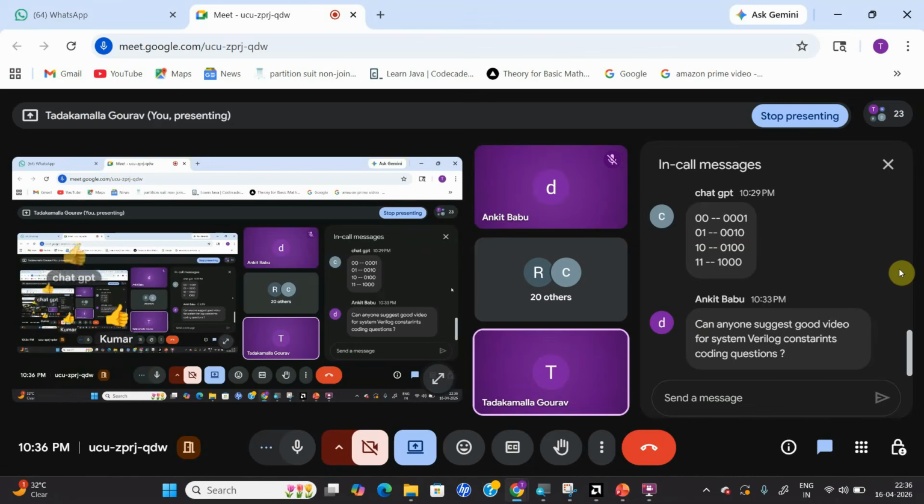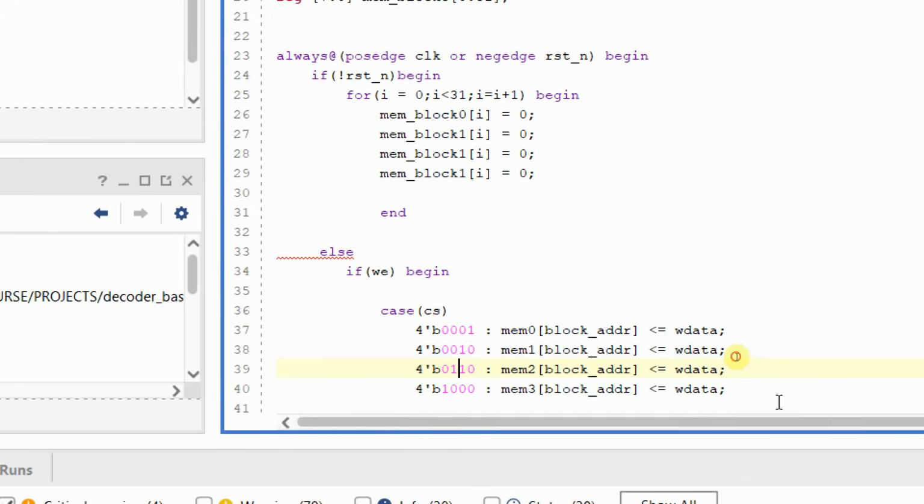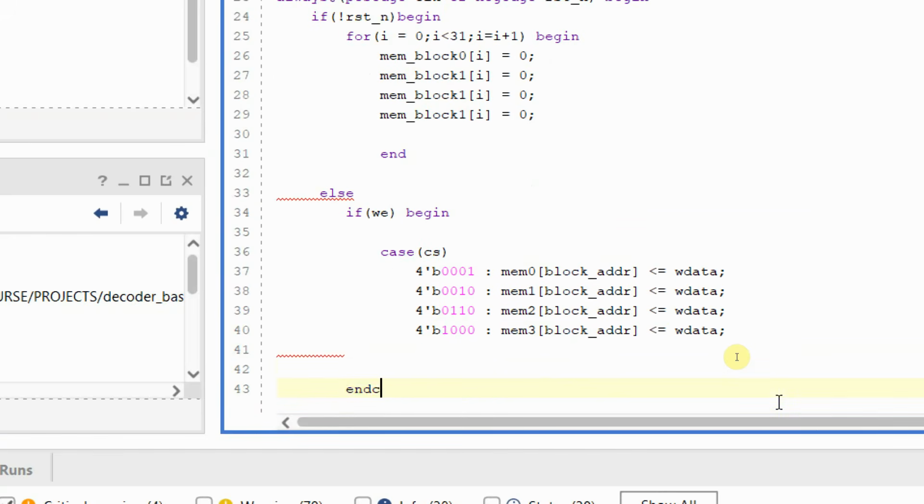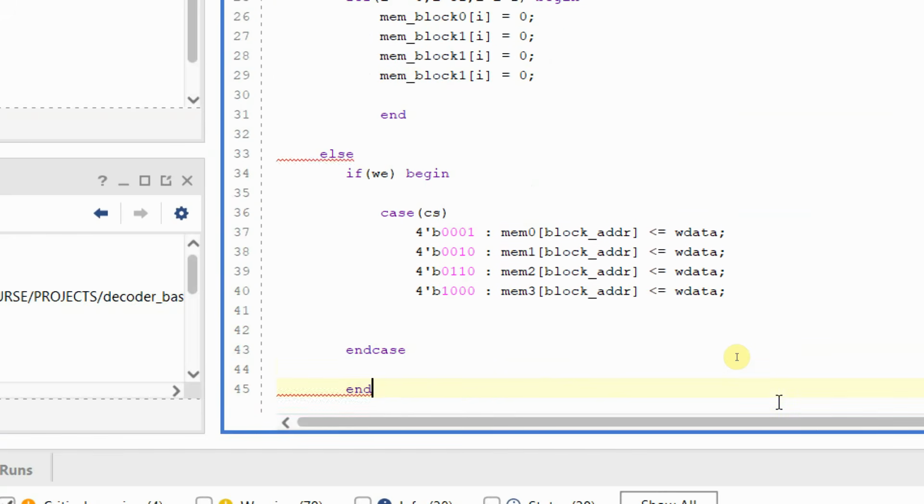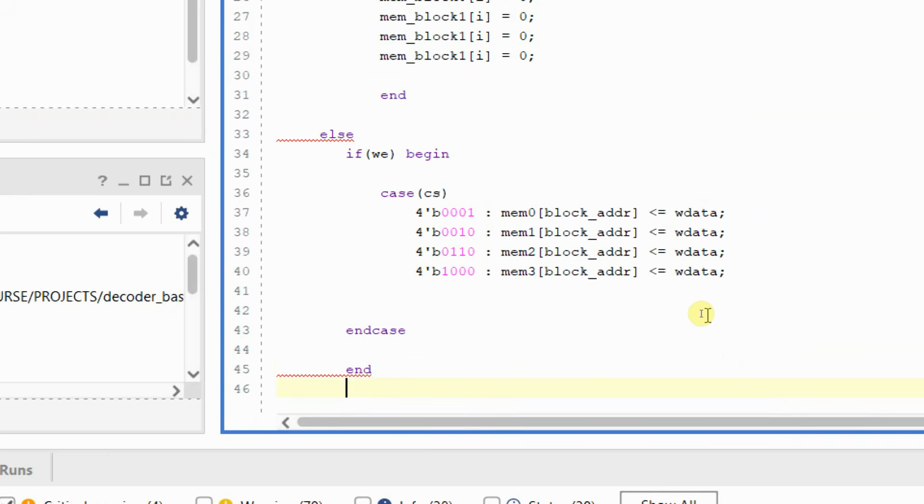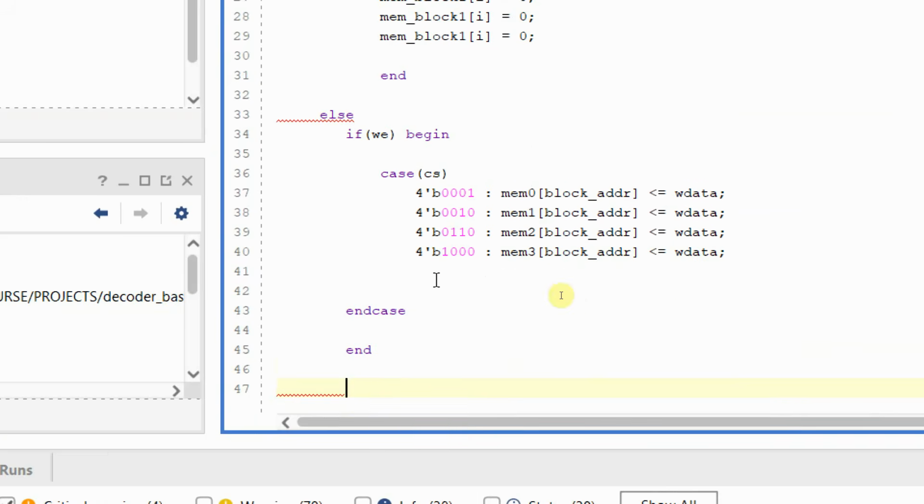Yes or no? Someone has asked: how are we going to perform the write operation? Is it clear? Yeah. Now, next, we are going to end this particular case and end the begin block which we have started. That's it, followed by the default statement.